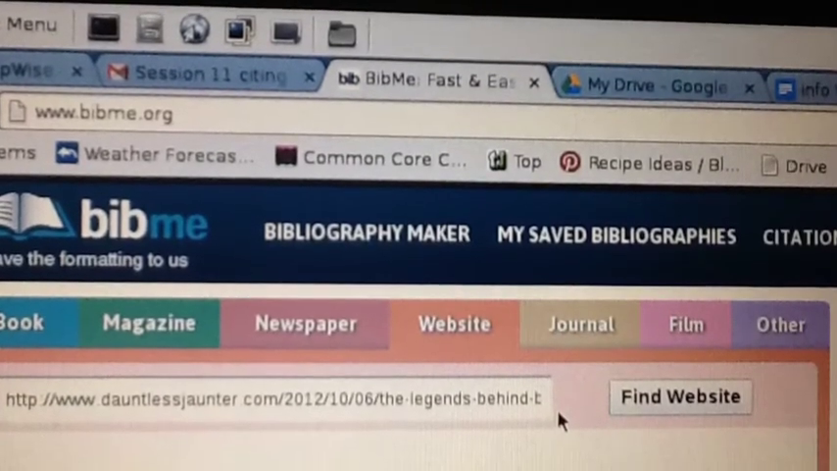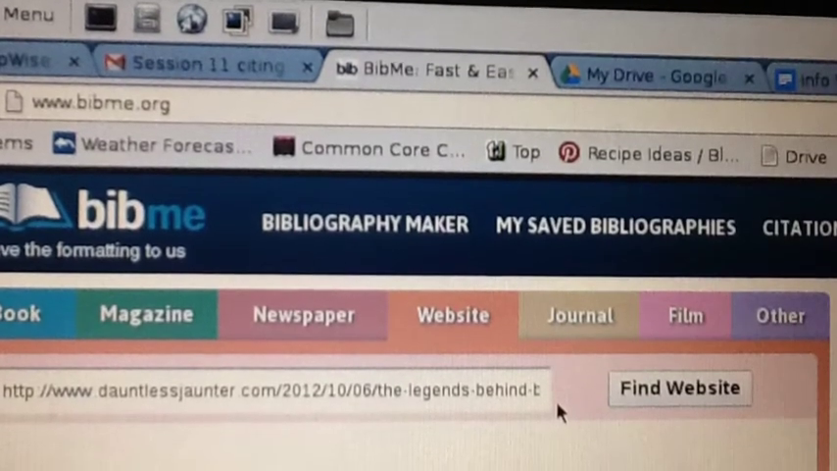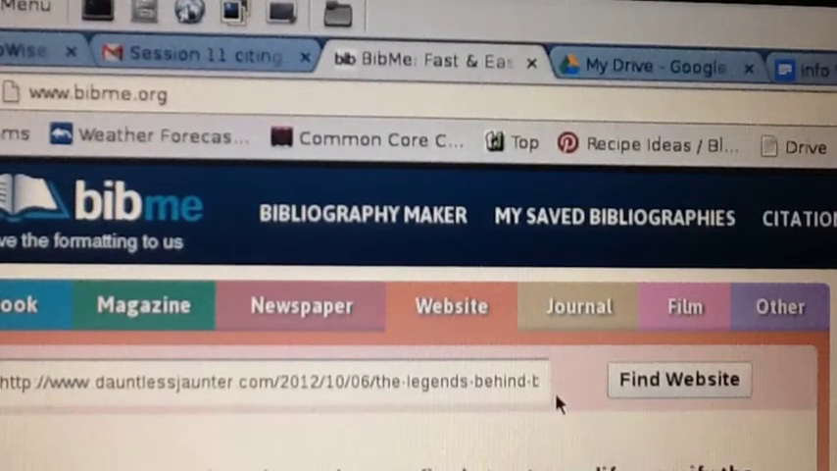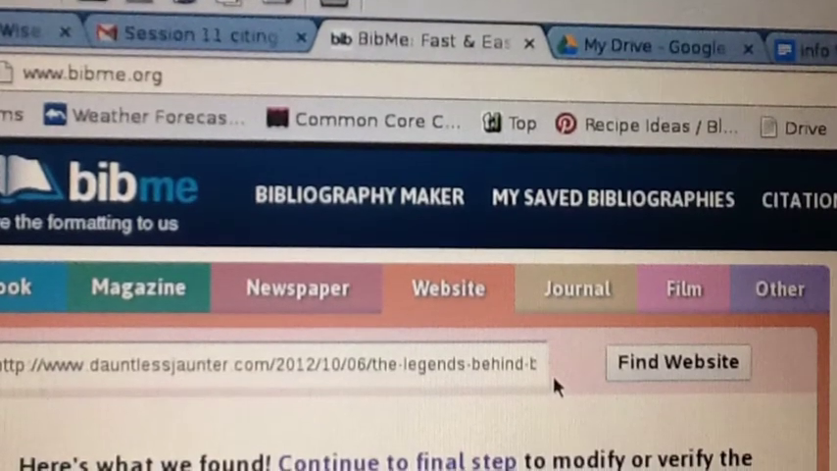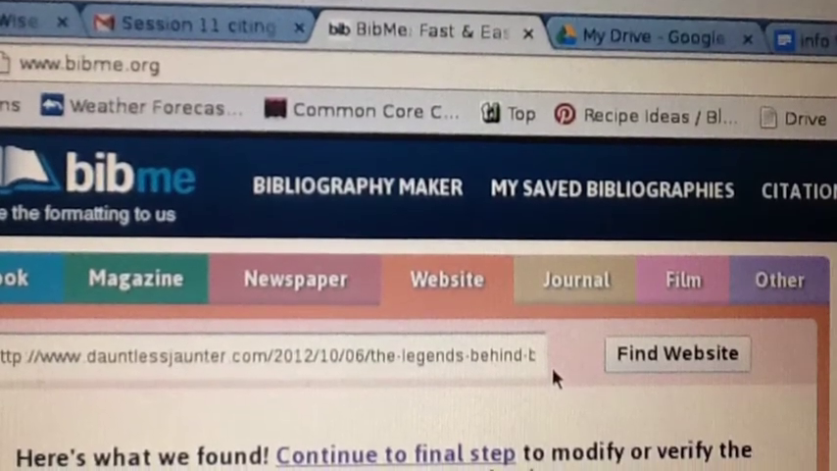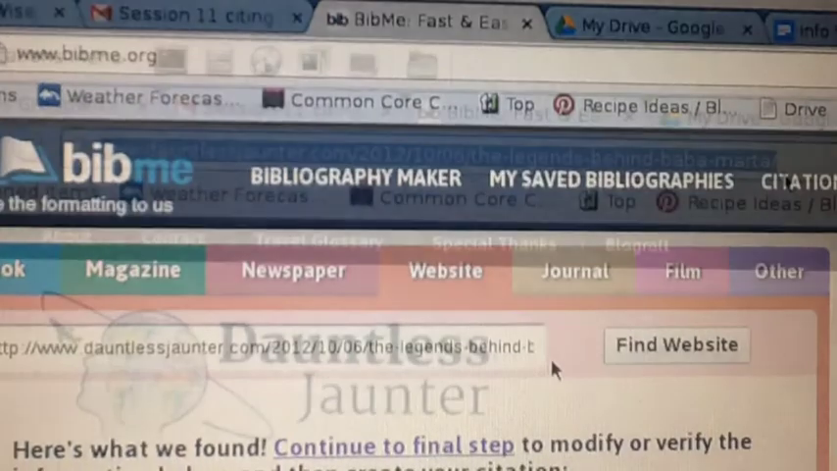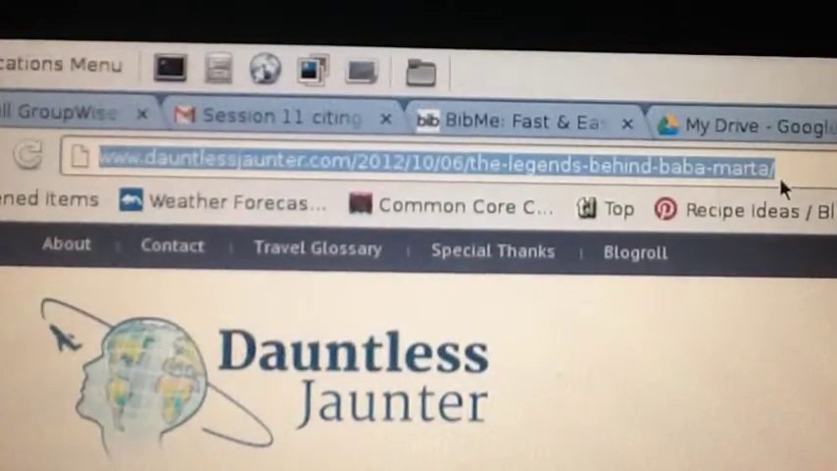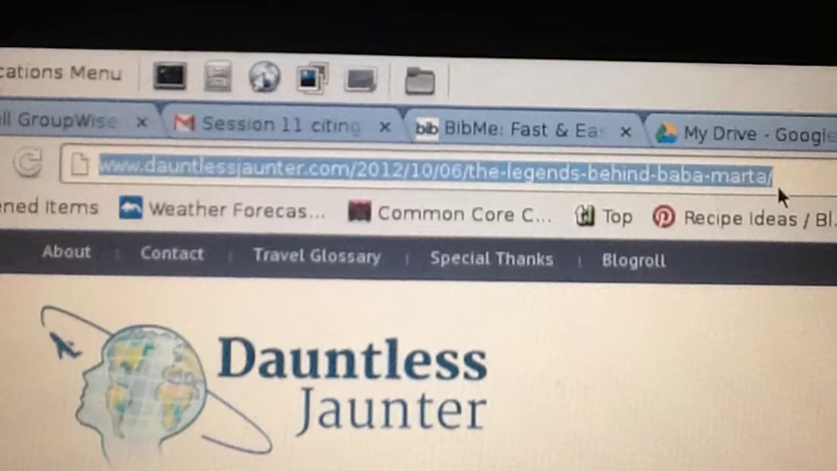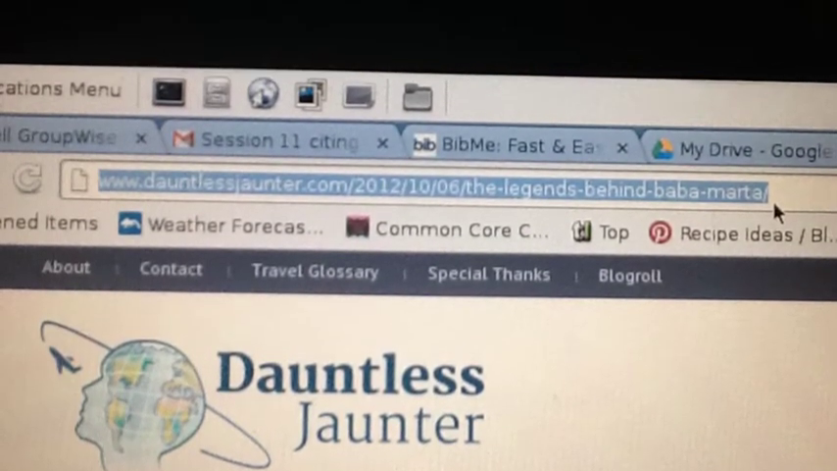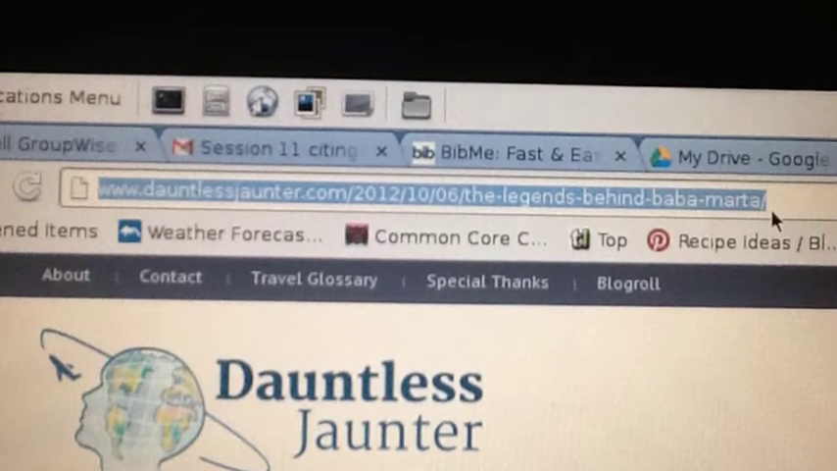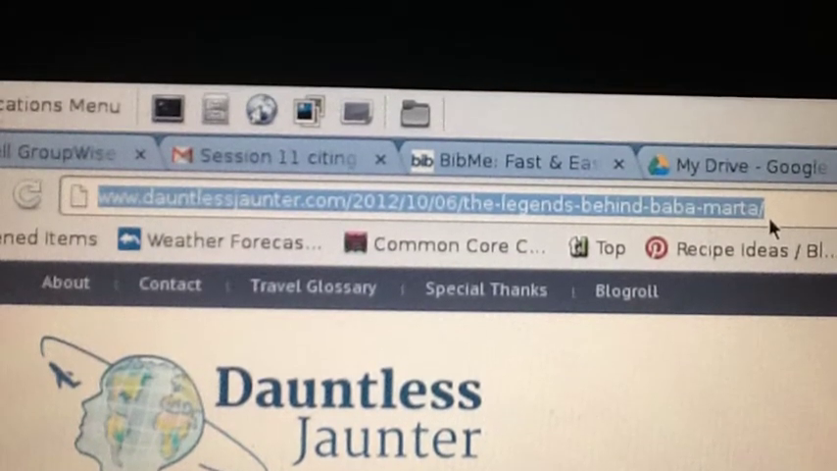All right, you guys, so you will see the box where you need to type in your website, where you found your information, or book, or whatever it is that you found. Type it in, then click Find Website. Yours might say Find Book, Find Magazine, Find Newspaper, and so on. Mine was the website of Dauntless Jaunter. I got the address and typed it in. Then you have to click on the button that says Find Website.